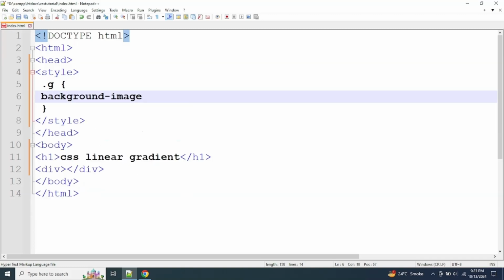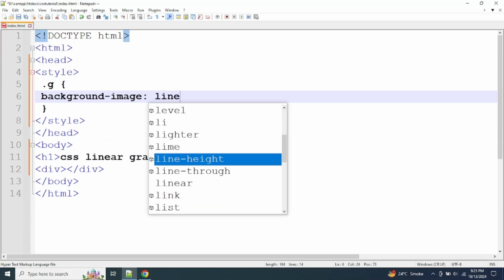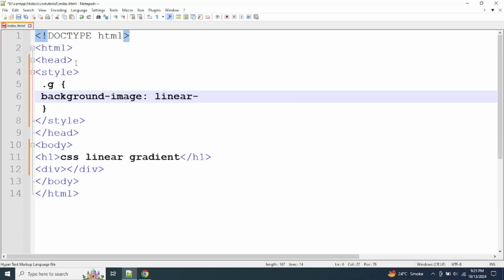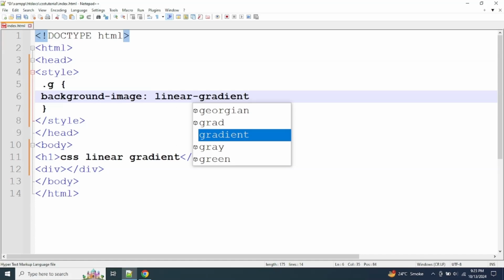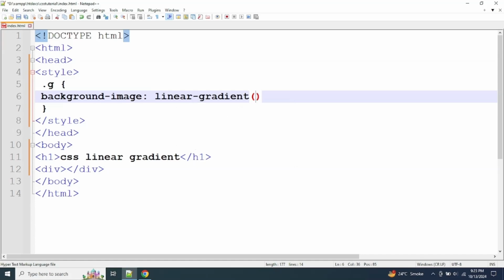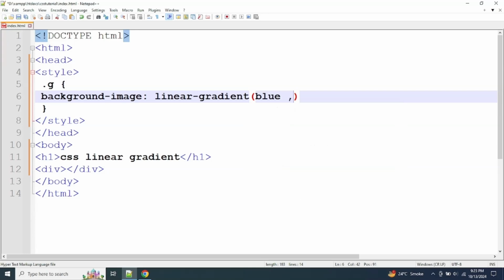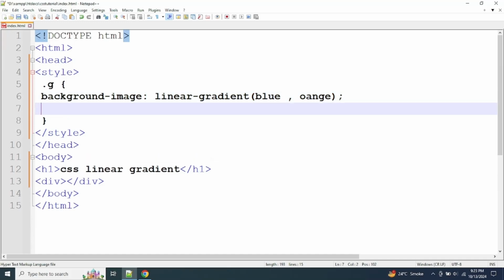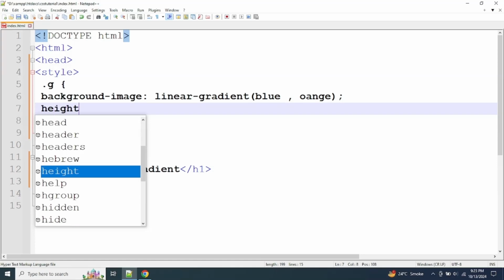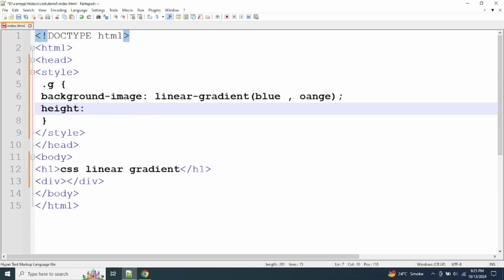background-image, colon, linear-gradient. In between the parentheses we will define two colors: blue, comma, orange, semicolon. Underneath we will use height, colon, 400px, semicolon.